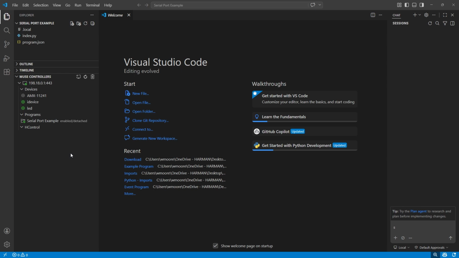Keep in mind that all files located in the Muse program folder will be uploaded to the controller. For this reason, it is important to remember that only program files should be in the program folder. Things like touch panel files should be saved elsewhere.